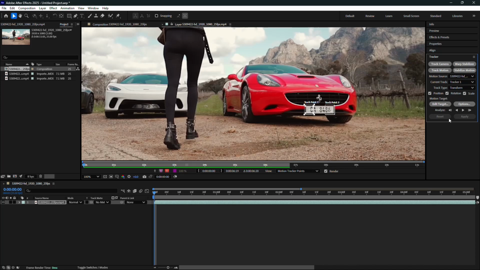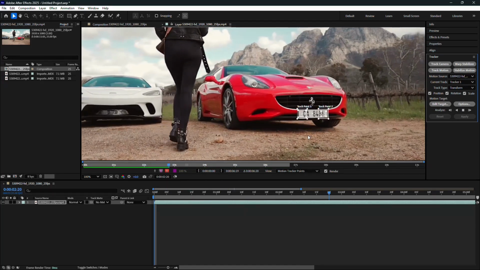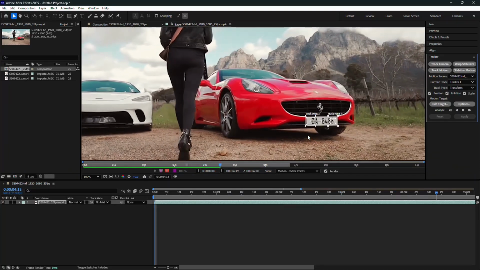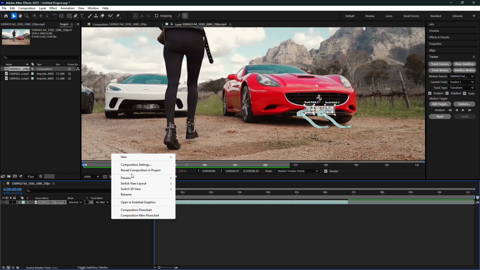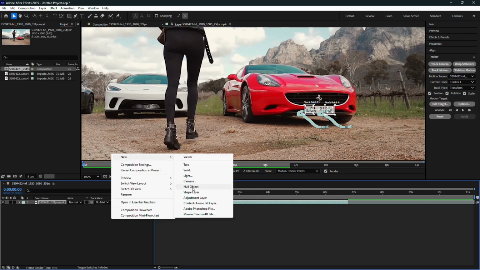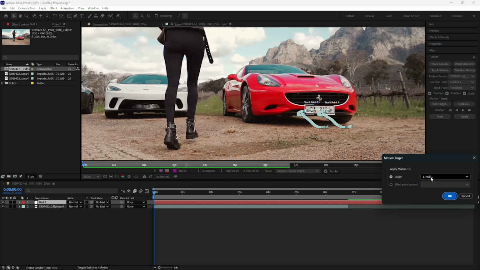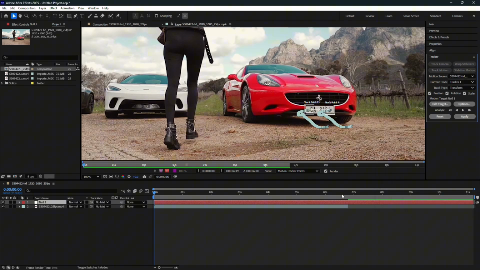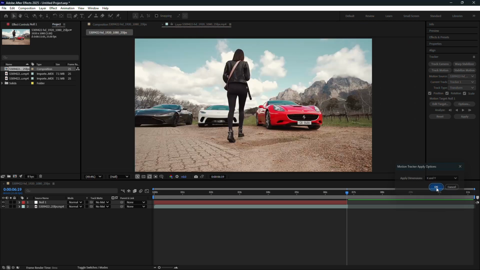Once positioned, press the Analyze Forward button in the tracker panel and wait for After Effects to track the license plate throughout the clip. When the tracking is complete, right-click in the timeline. Hover over New and select Null Object. Go back to the tracker panel, click on Edit Target and choose the null object layer. Finally, click Apply to link the tracking data to the null object.